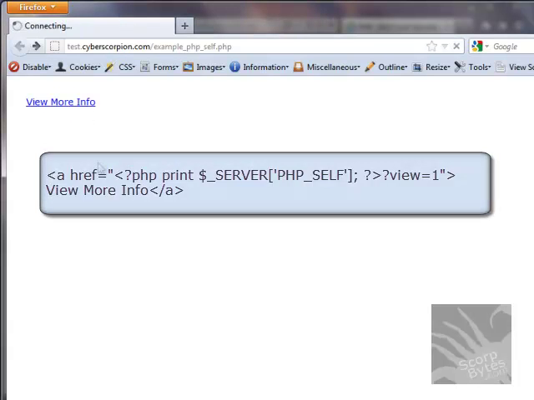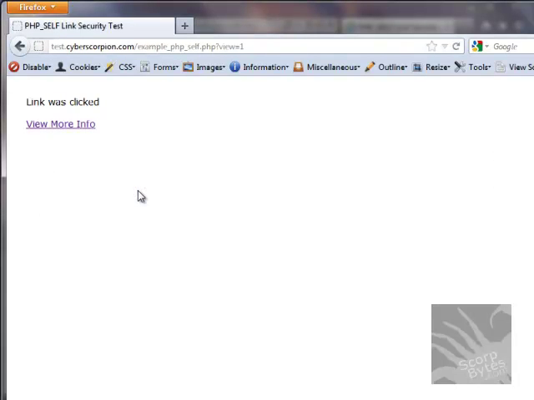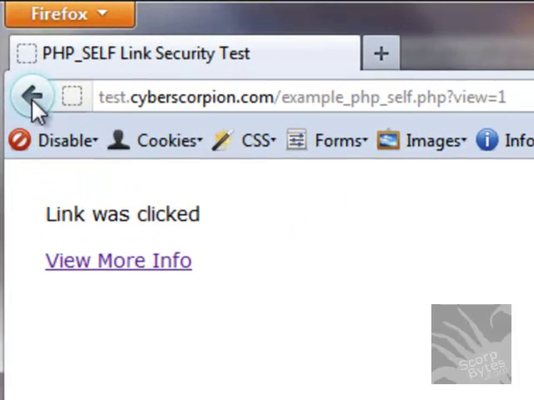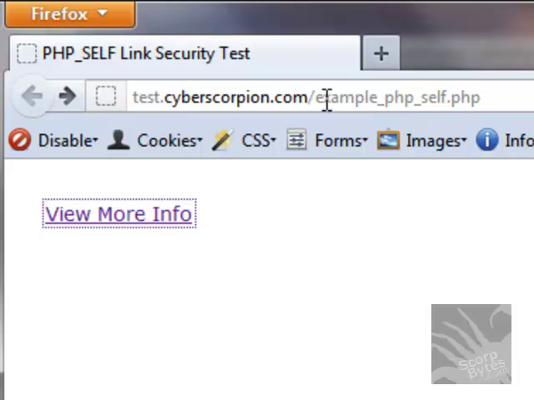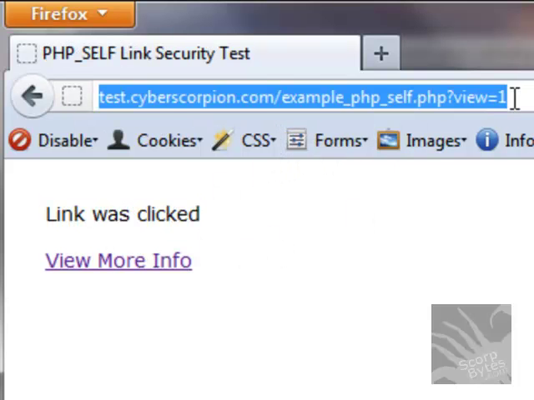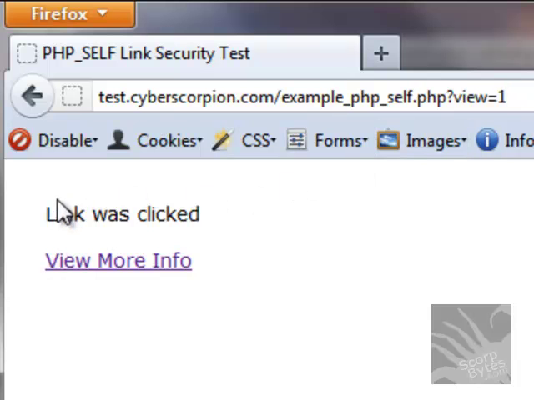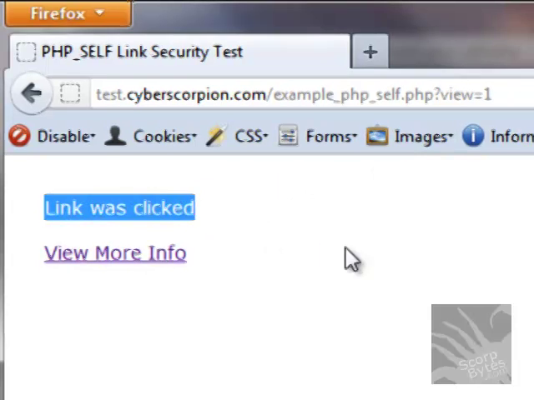So if I click on this link, all it does is go to the same page and show you the link was clicked. As you may have noticed at the top here, the page just calls itself. So here we started example PHP self.php, and then I click on it, it goes to the same page, sends a variable which tells this text up here to show up.